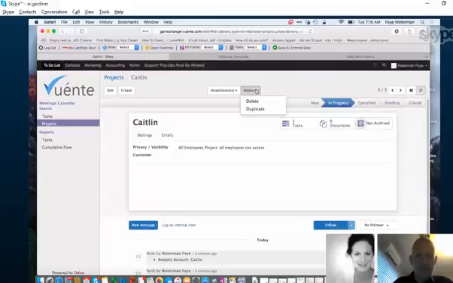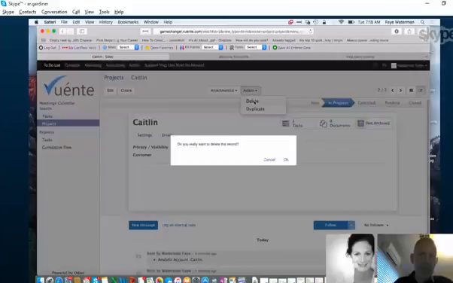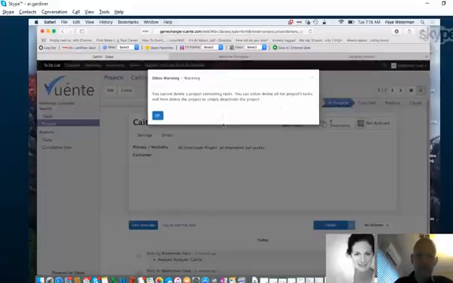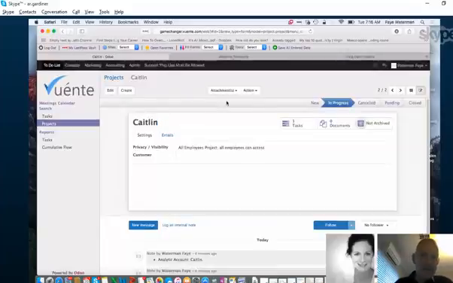Just for discussion, go for the delete project. I suspect that you're not going to be able to. The reason for that is that you've got one task associated to this project, and to delete the whole project, you would have to delete all the tasks under it.